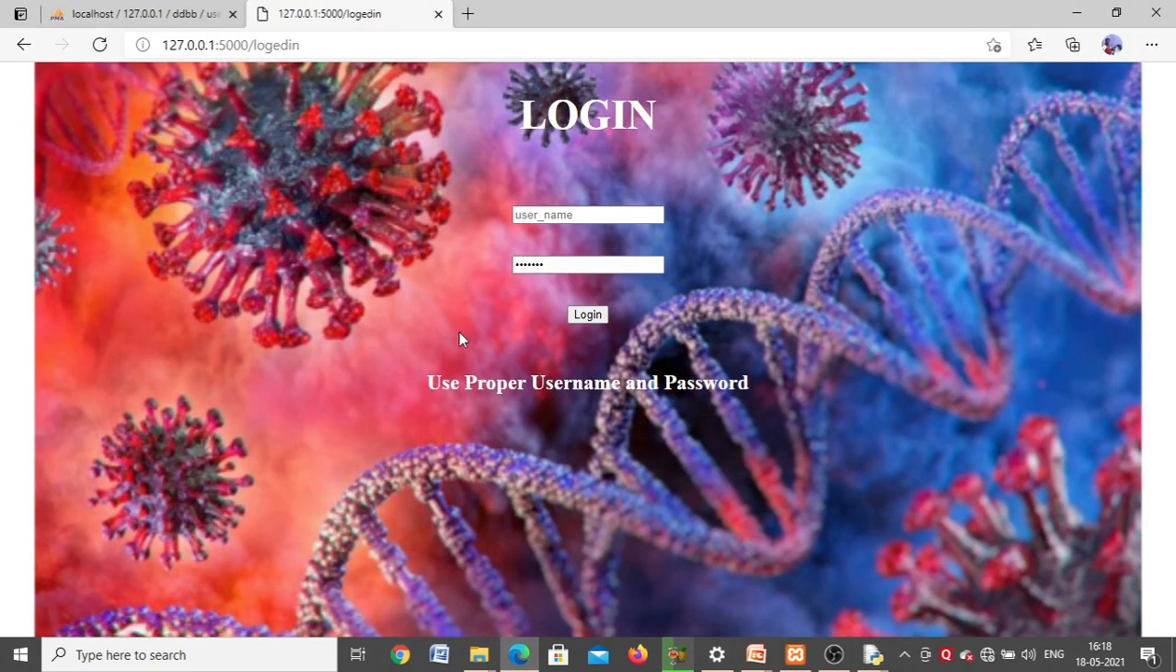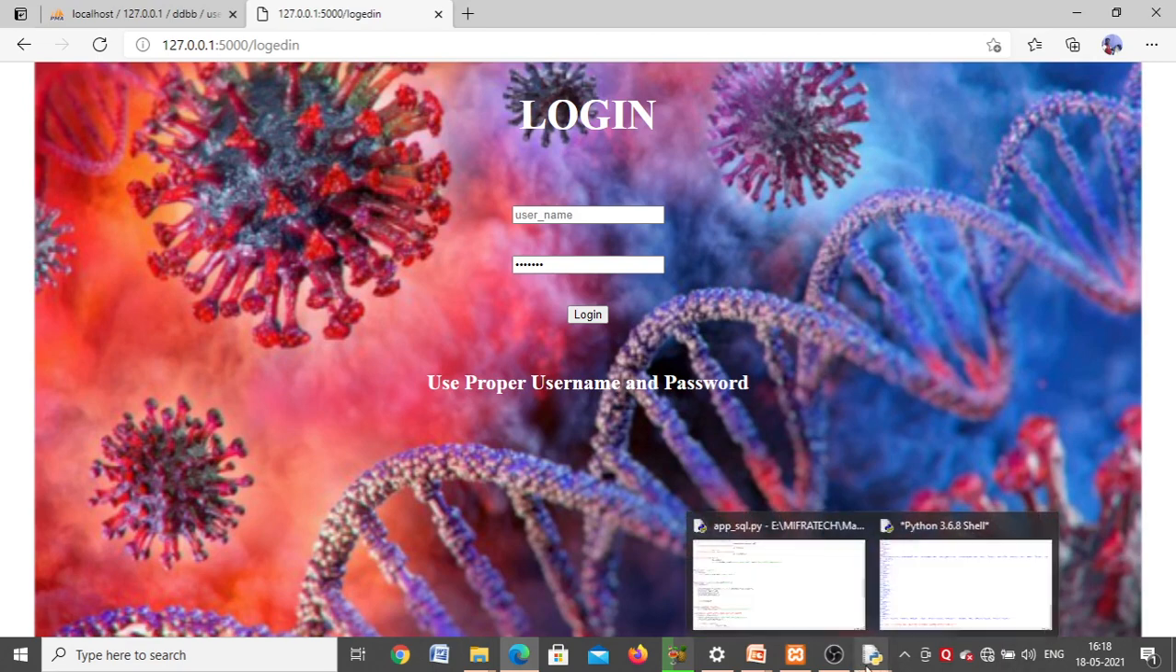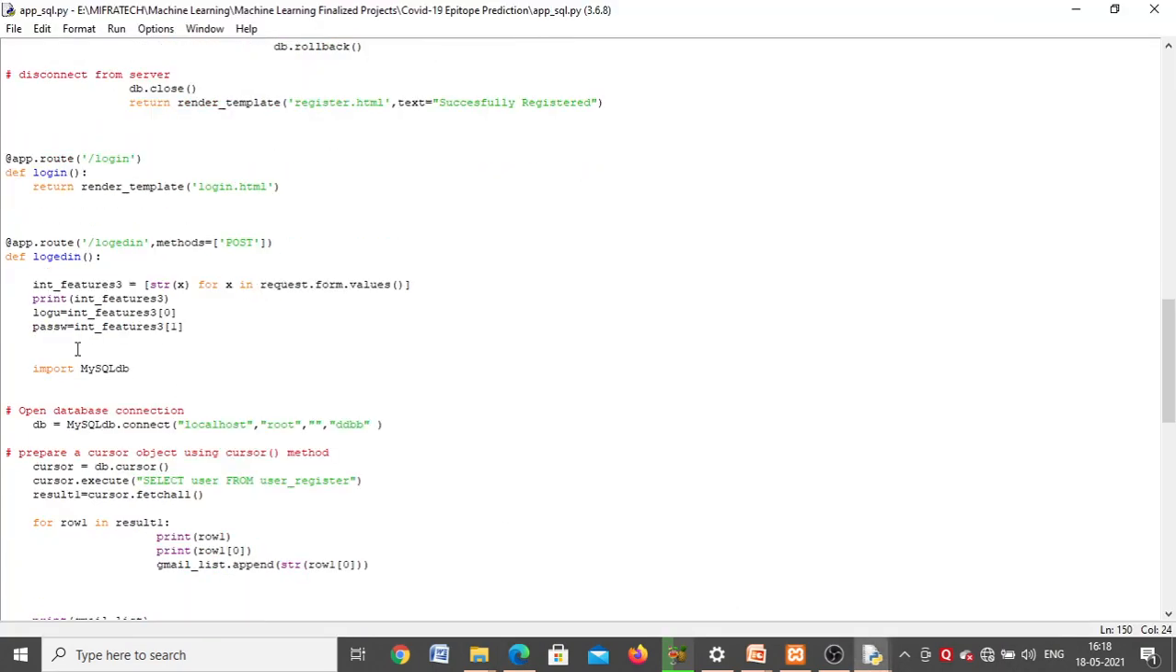Now I will explain how exactly the login will work. See here, whatever you enter in the login page, I will collect in the logged in method, as I told earlier. Using request.form.values, I collect whatever you enter in the login page. I store it in string format as a list, as I did in the register. Finally it is available in int_features. The first thing you enter is the username, so log it in index 0. The password at index 1, I will store in passw.